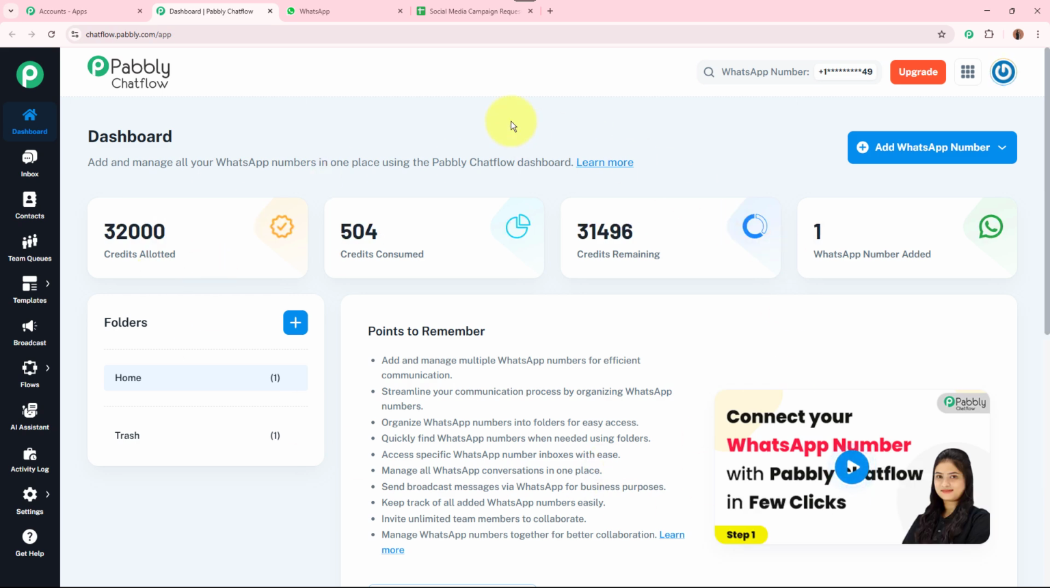So now what is Pabbly Chatflow? It is an amazing tool that helps businesses to send WhatsApp messages and manage WhatsApp conversations effortlessly. In order to set up your Pabbly Chatflow account, you need to add a WhatsApp number from here, where you can find two methods, that is WhatsApp Connect and Manual Token Connect. If you want to learn how you can set up your own Pabbly Chatflow account for either of the methods, you can find the videos that I've added in the description box below.